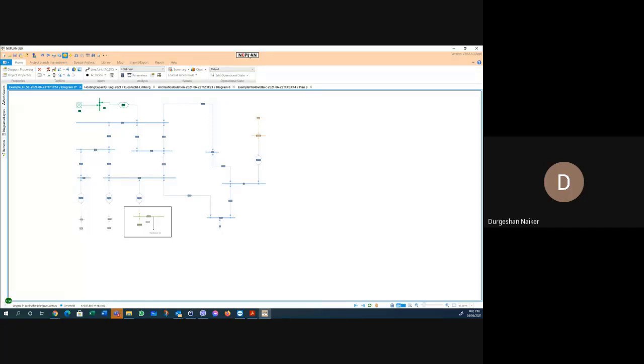Students are doing research, PhD, whatever, and they use Neplan because Neplan can very easily integrate with your Simulink and all sorts of models that you create. It can be imported and used together in the power system.